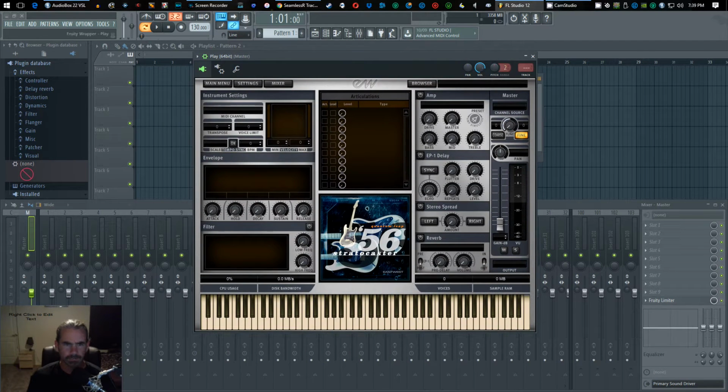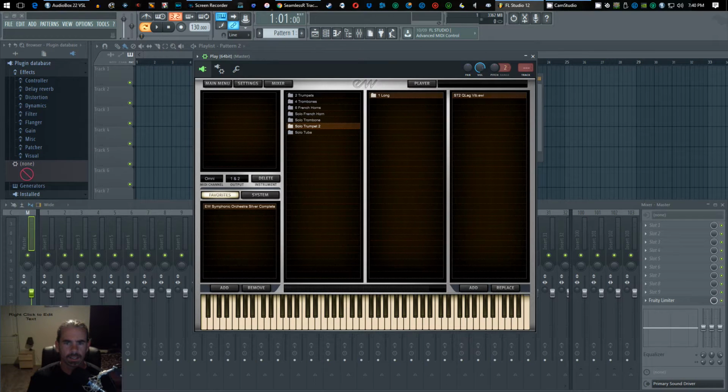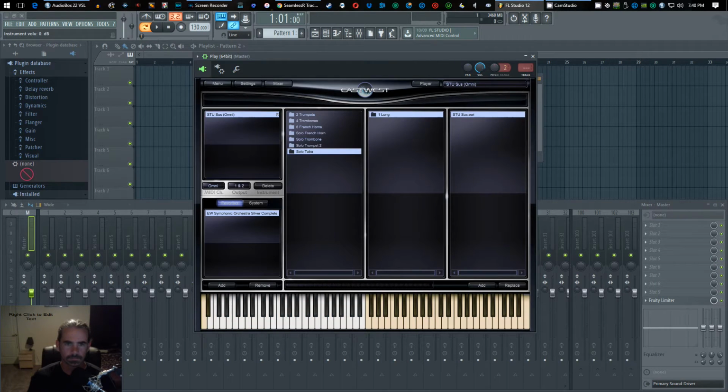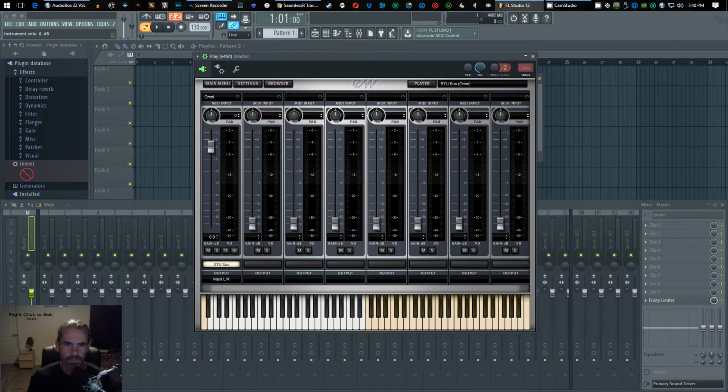I guess the first thing to do is to choose your instrument. I was thinking tuba would be great. Add the tuba, let it load, and it's loaded. If you click on mixer here, you'll notice the first bus here is activated. Slider's up at 0 dB, with an abbreviation of the instrument, and you've got an omni input.